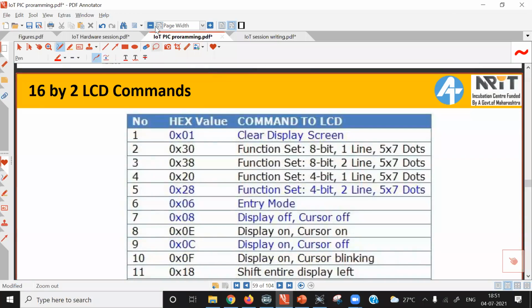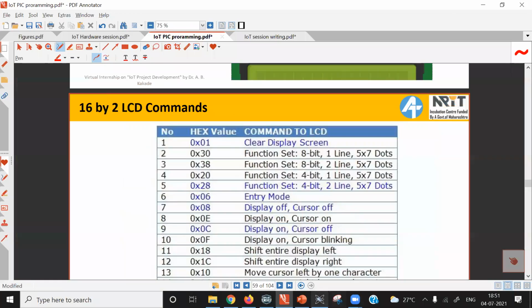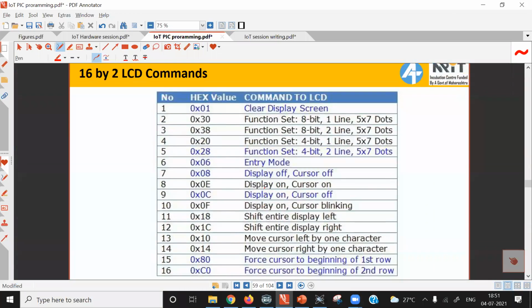Now we'll see commands. 16x2 LCD commands. These commands we can give to the LCD display using our program. So after discussing the commands, we'll see how to write the code. So first command is 0x01. When you issue this command to the LCD display, all the characters on the LCD display will be cleared. Screen will be cleared. All data will be deleted.